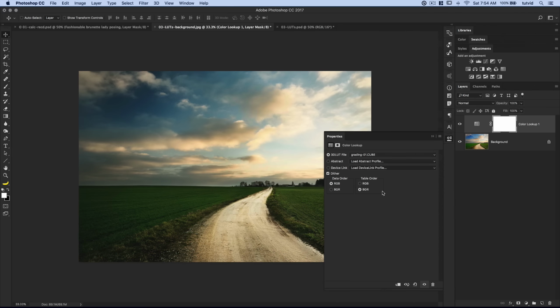Now, the reason I like to work with the cube here in Photoshop is because I can tweak the data order or table order. Number one, you can see the effect that it generated. It's an effect that we had control over creating. So it's a little bit more sublime, a little bit more my style, a little bit more your style if you were creating your own color lookup tables.